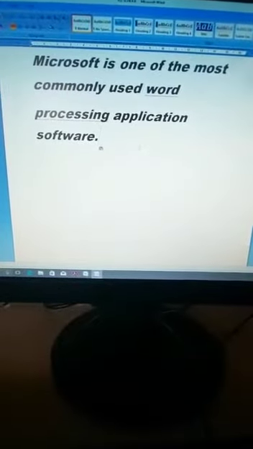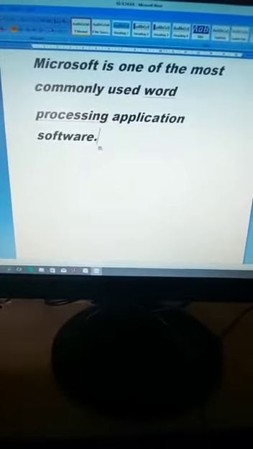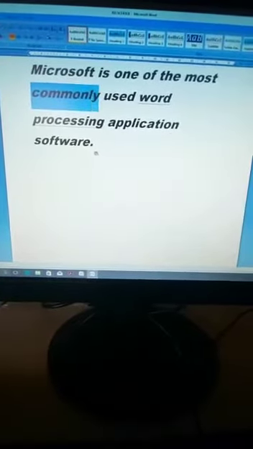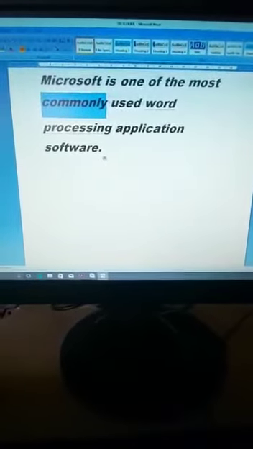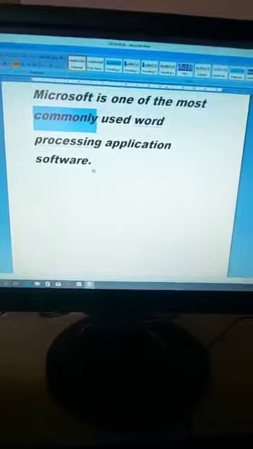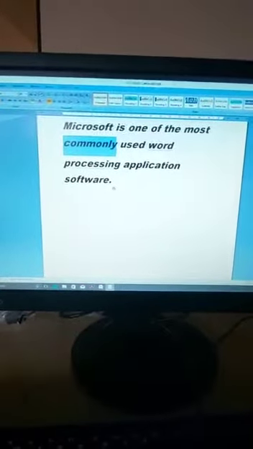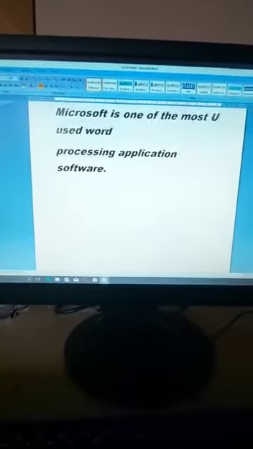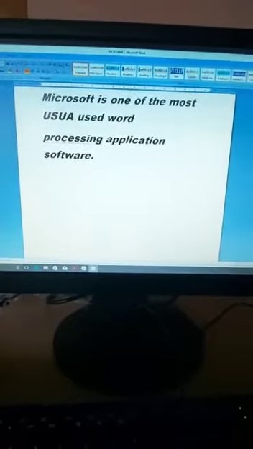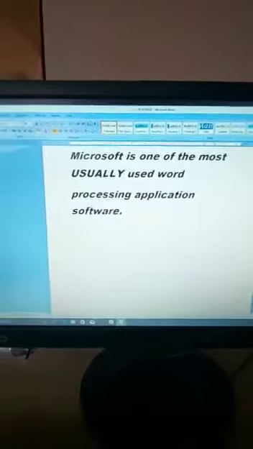So children, now let us learn how to delete. So what I am going to do, this much I am going to select. So what I'll do, if I want, I can overwrite. Whatever you want, you type. Most commonly it is there, no? Commonly, I'll replace it with usually. So I want to replace it. Like this also you can delete.